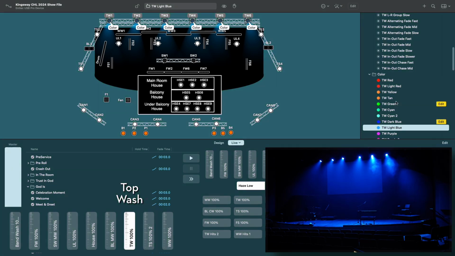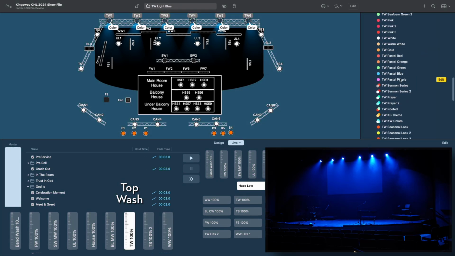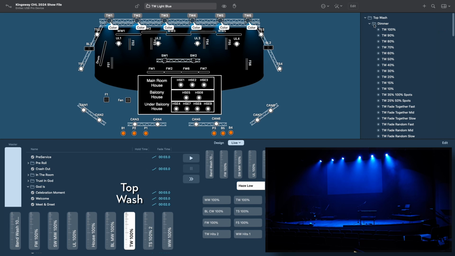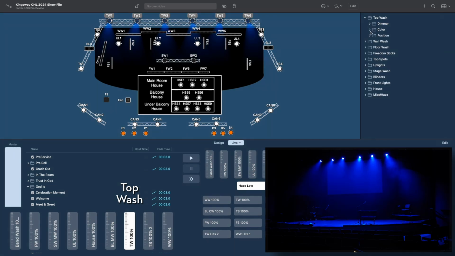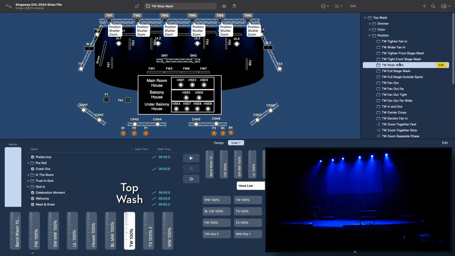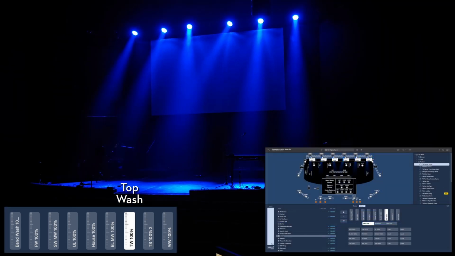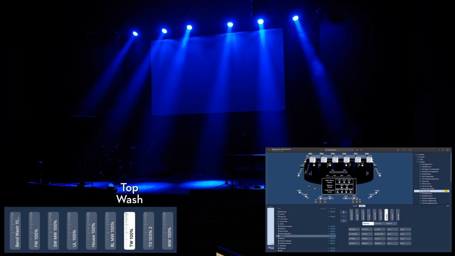They can do all different kinds of colors. We have different position presets that also have the zoom built into it. So we can do a wide wash, or if I want a tighter fan-in kind of thing, just different position presets.